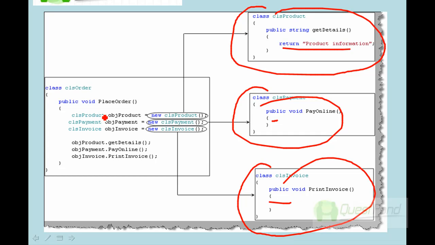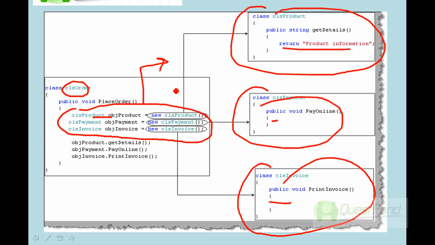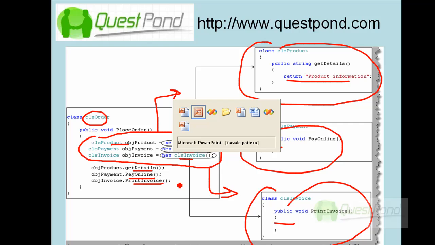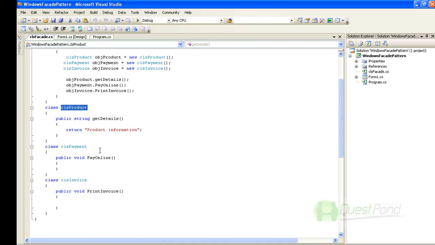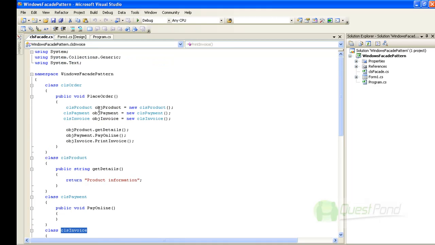So what you do is create an object of product. This is a facade, which is nothing but a unification of all these three classes. So create a product, create a payment, create an invoice, get the details, display them to the user, pay online, print the invoice. So you can say facade is all about consolidating and achieving some functionality by aggregating the objects. Here's the source code of it, the same thing I showed in the snippet. Here's your CLS product, CLS payment, CLS invoice, and here's the CLS order, which is actually your facade.